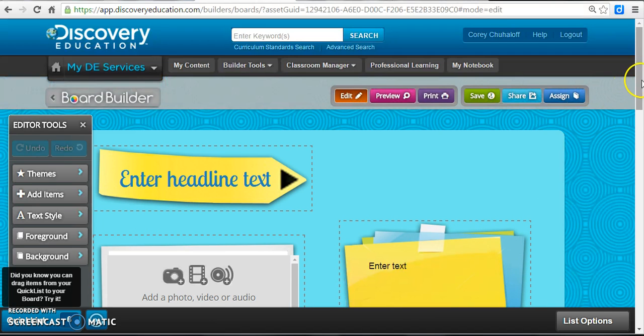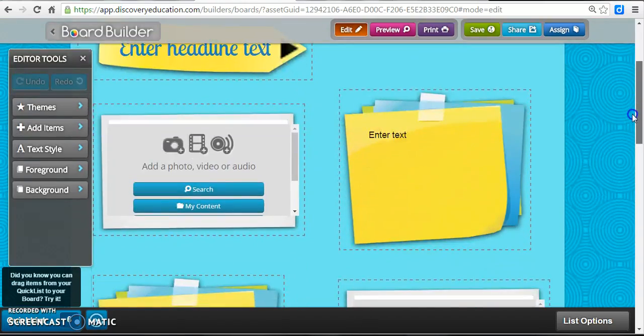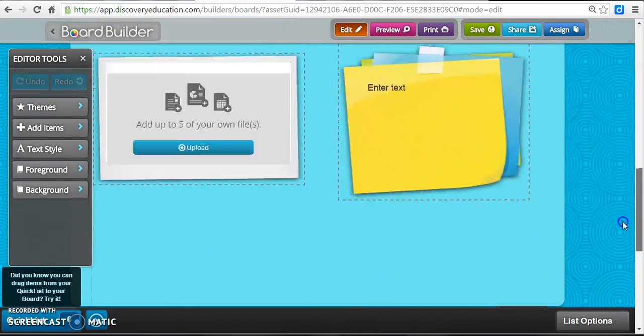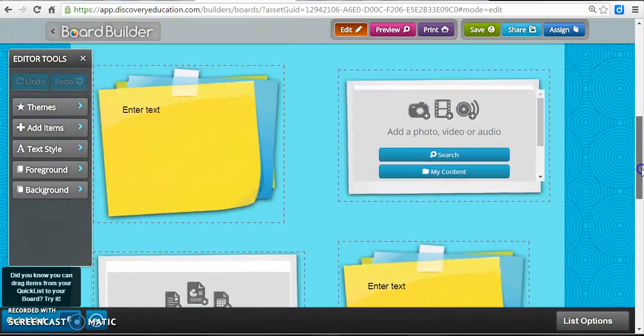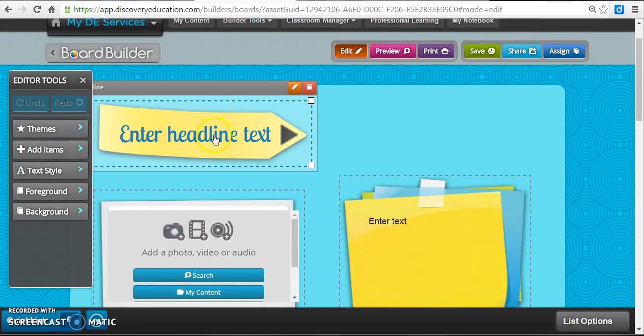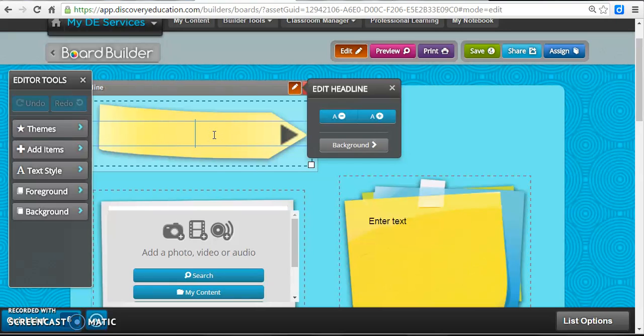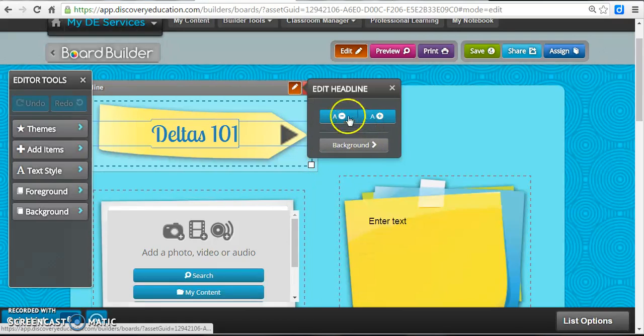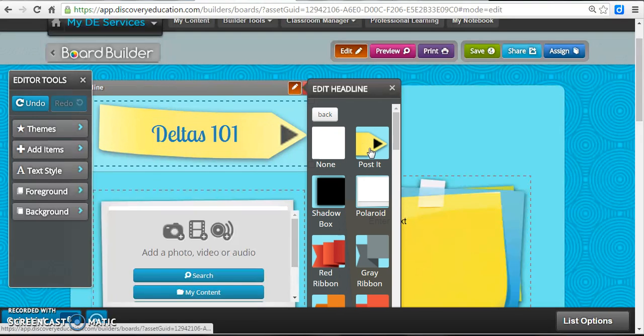So then it comes up with this template. It has multiple options for text, media, and a headline. So I'm going to go ahead and add a headline, and I'm going to call this Deltas 101. And as you can see here, you can change the font, the height, or increase the font type.